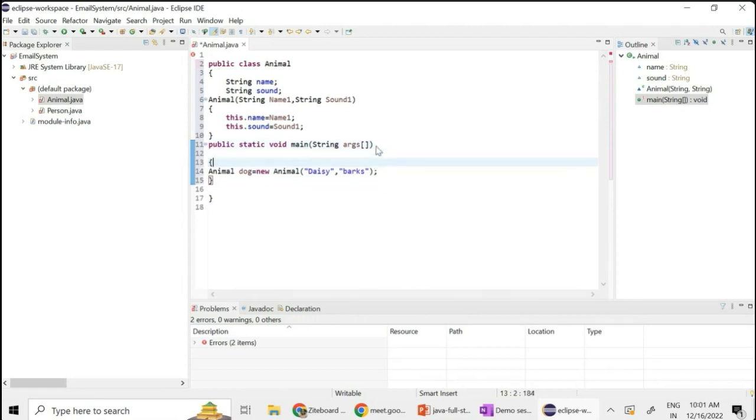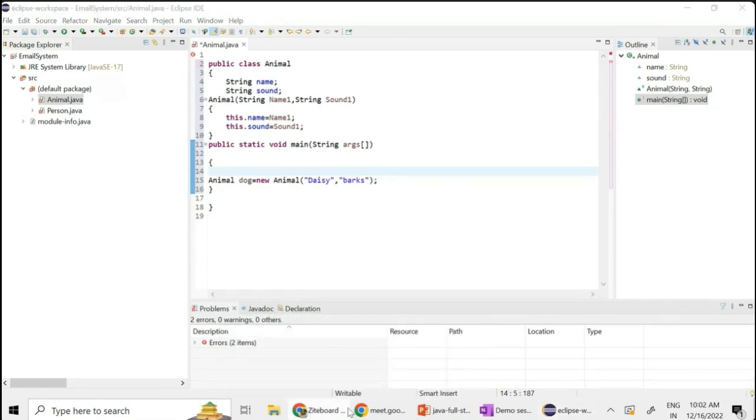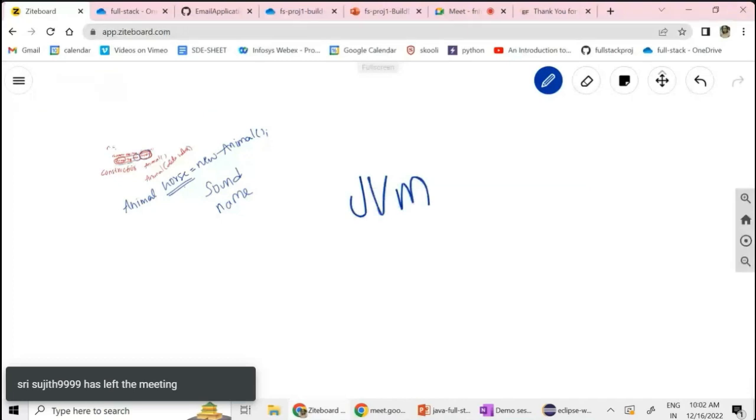Now this is a method. Okay. So now we are done. Now, why do I need to keep the object inside this method? That is because the JVM, whenever you run your program, will find the main method.